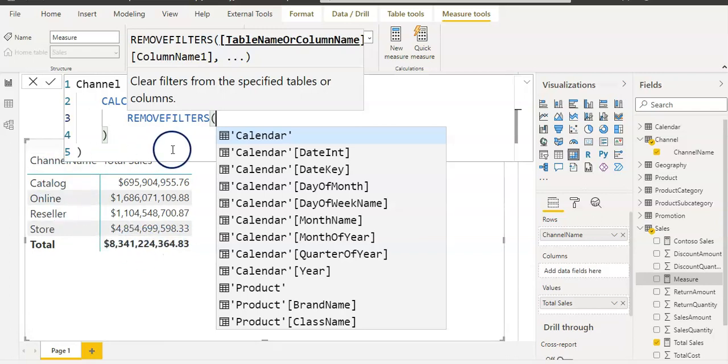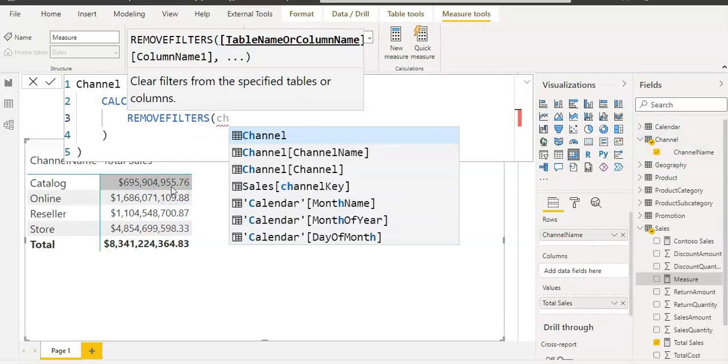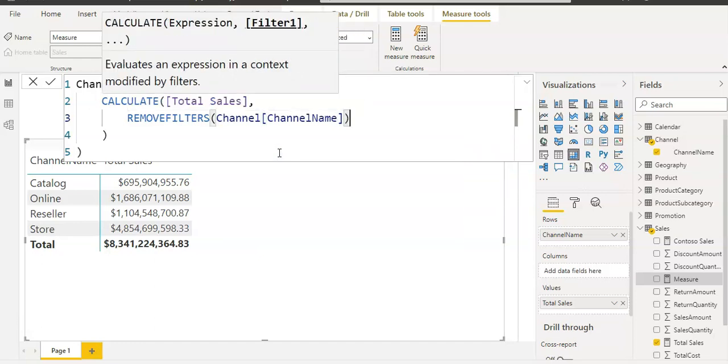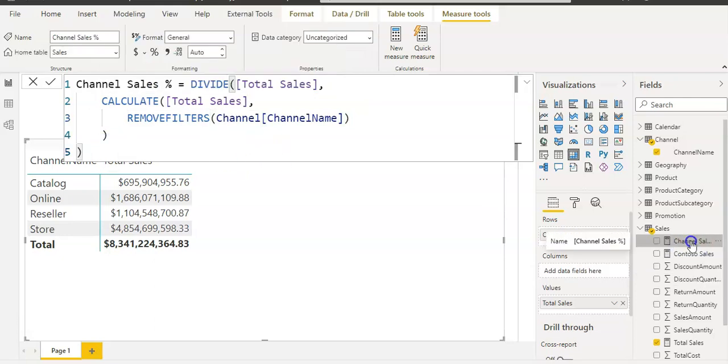Okay, so my table name is channel, so I'm going to use a channel. Now I can use a table because in this case we have only one column, channel name, or I can use a channel name as well. So it's up to us, we can use both. Okay, so channel and channel name we can use, and I'm going to close the bracket for remove filter and enter. And now because this is a percentage, so I'm going to change my format to percentage for this measure. Okay, and let's use that measure beside our total sales.